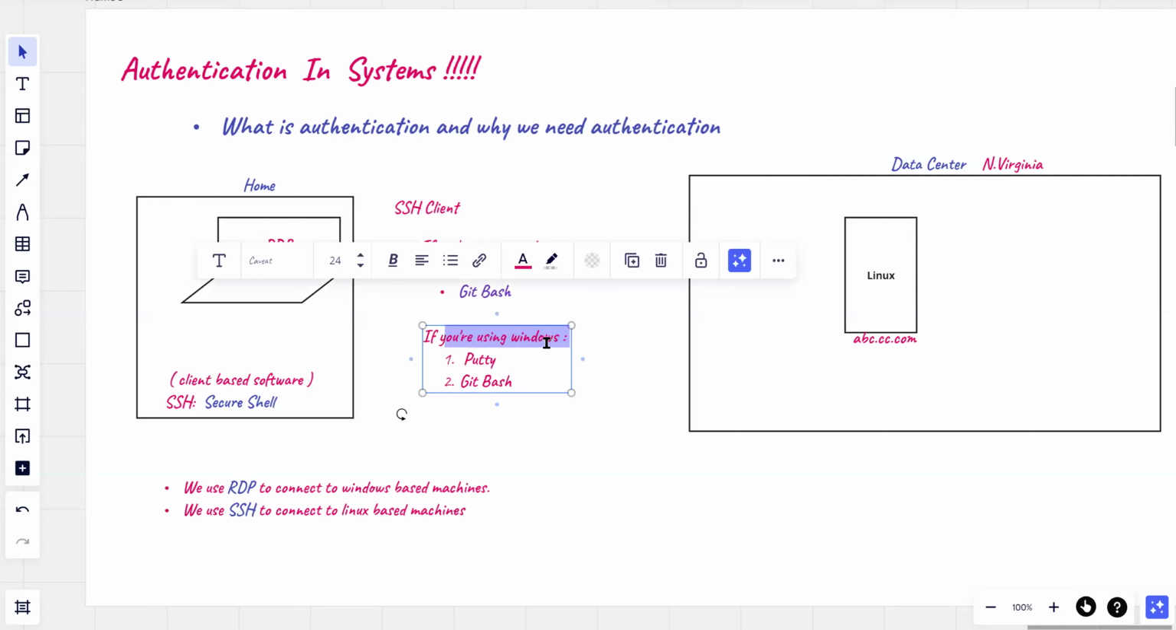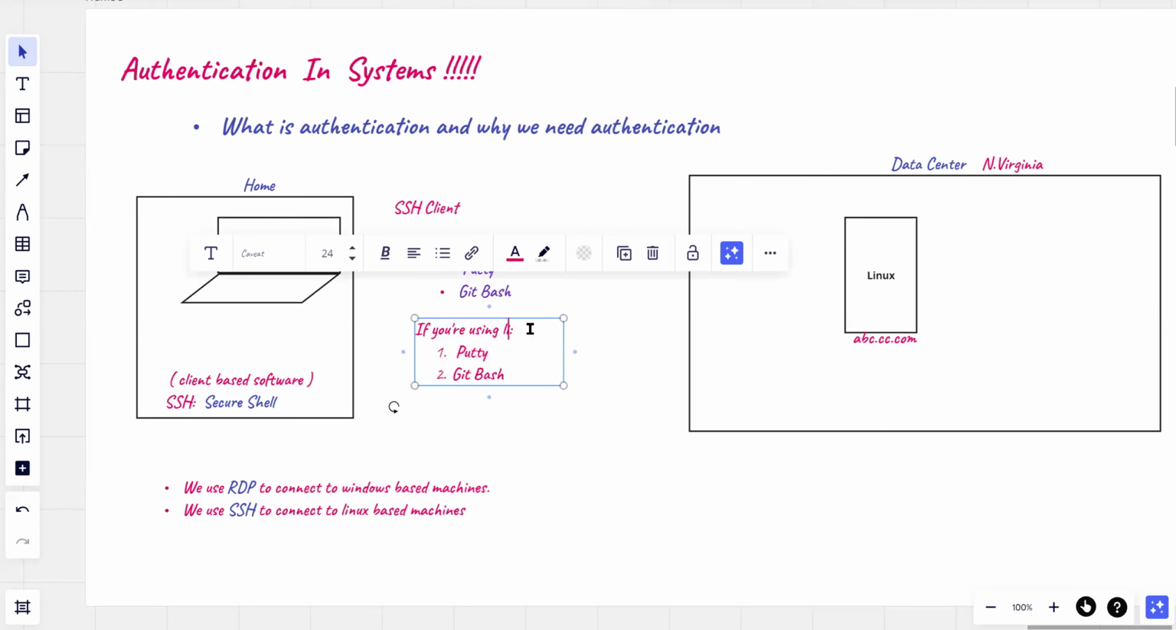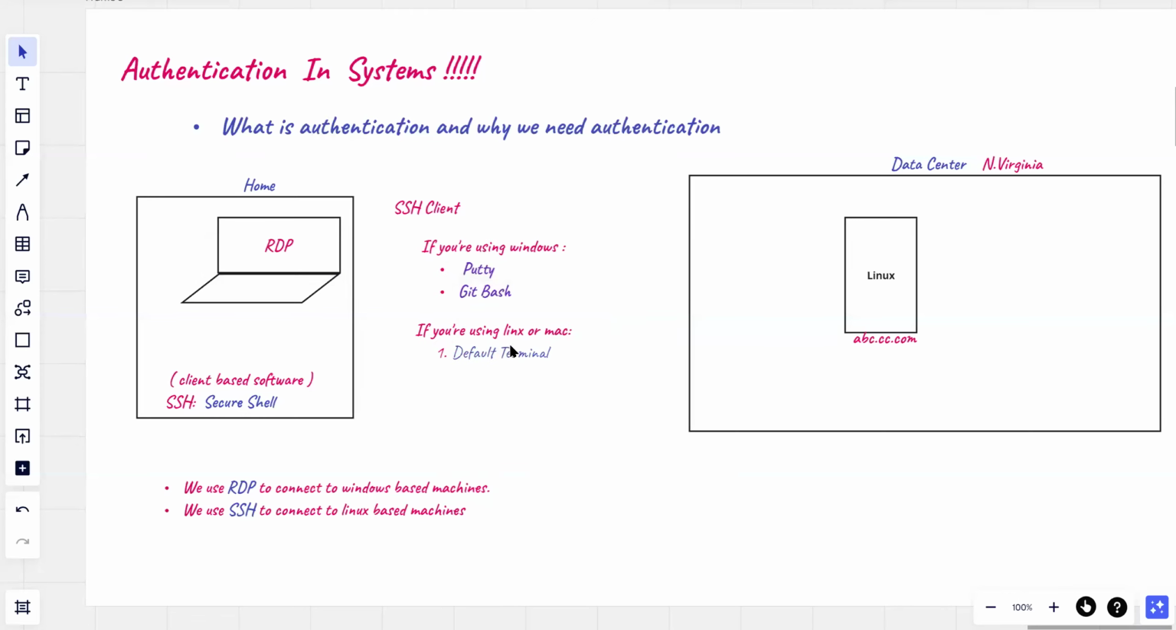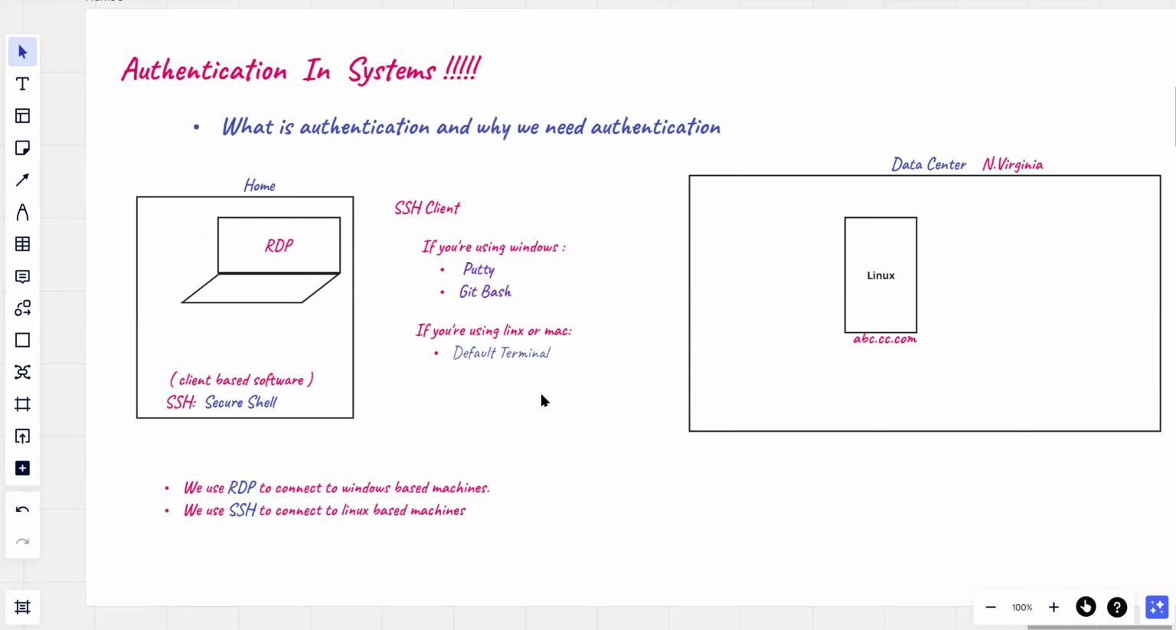But Manu, what if my computer is not Windows based? I'm using a MacBook or Linux. If you're using Linux or Mac, you don't have to install anything. You'll get a default terminal. Just type in your search the default terminal, and choose whatever default terminal comes. For all the Linux and Mac based machines, you'll get a default SSH based terminal that you will be using. All right. So that's it.